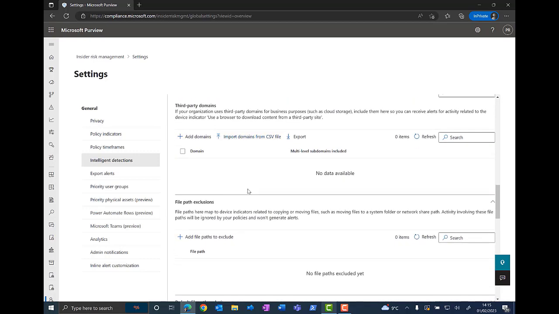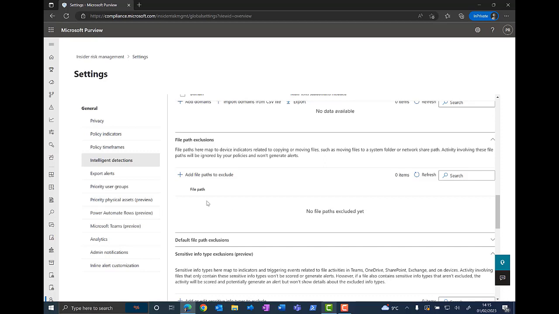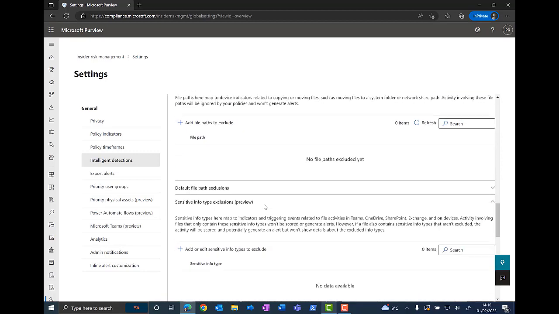And finally, or not finally actually, there's more, we can add file path exclusions. So file paths here map to device indicators related to copying or moving files, such as moving files to a system folder or network share path. And activity involving these file paths will be ignored by the policies and won't generate alerts.